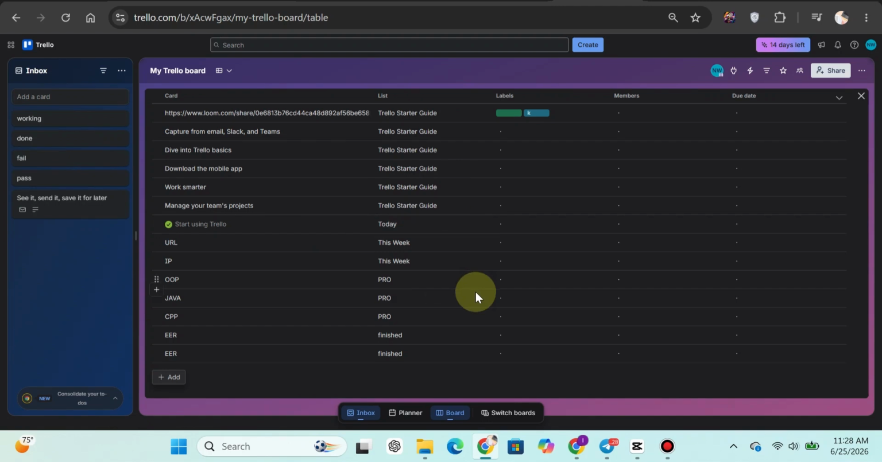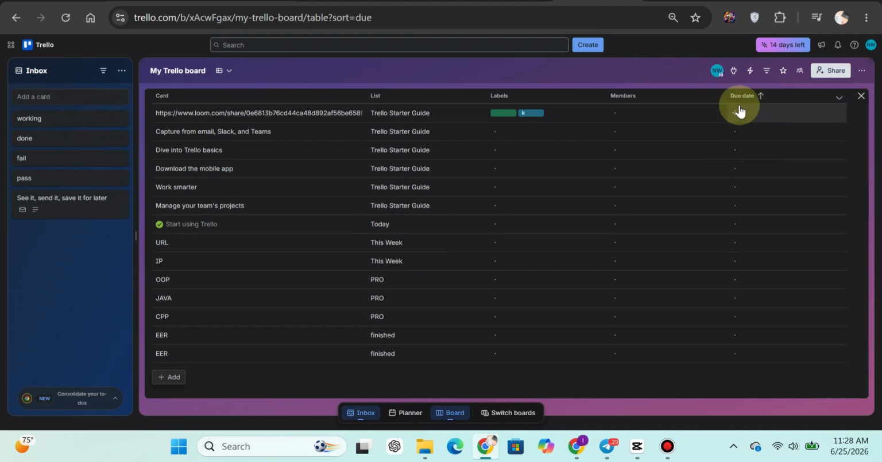You can also sort the table by clicking on a column heading. For instance, click the Due Date column to sort tasks by their deadlines. If you need to find specific cards, use the Filter option at the top of the page. You can filter cards by members, labels, due dates, or other criteria.